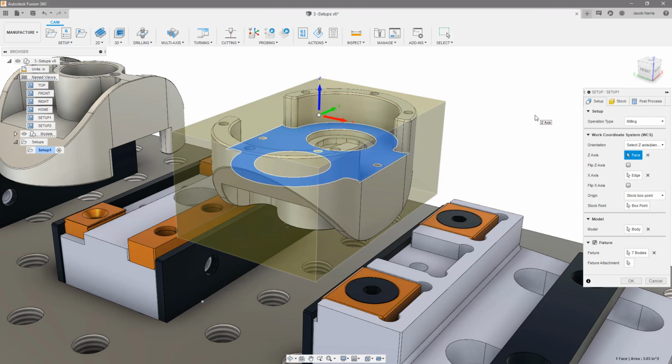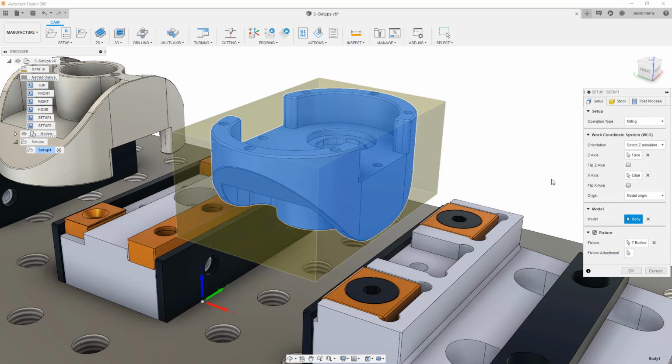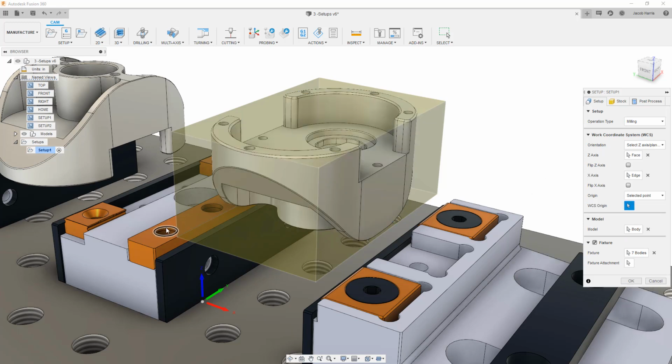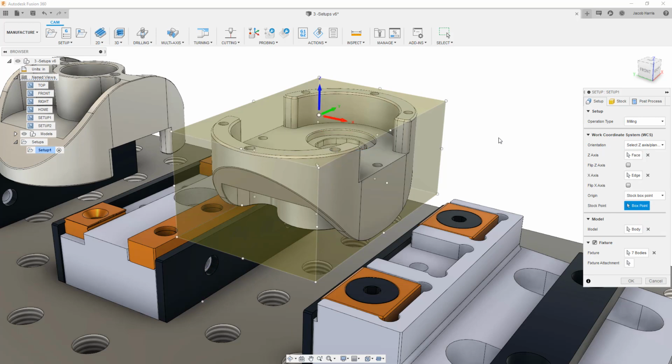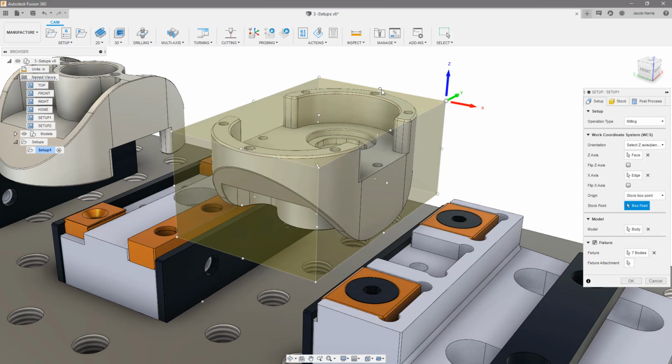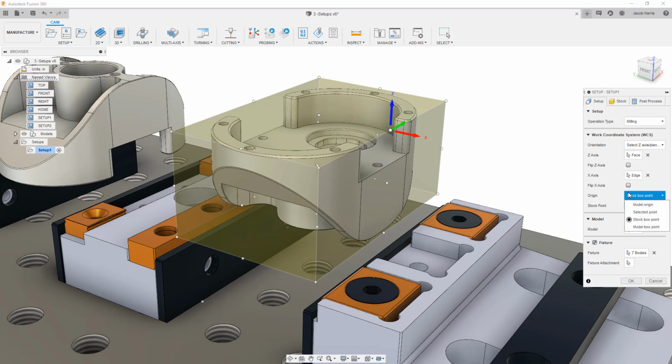There are several options available for selecting our WCS position, none of which require entering coordinate values. Model origin will align the WCS to our model origin position. Selected point lets us position our WCS at any point on the model, including center points of round features. This option makes it easy to continue machining based on a previously manufactured feature. Stock box point allows us to place our WCS at a point on our stock box, and model box point allows us to place our WCS at a point on a bounding box that surrounds the model.